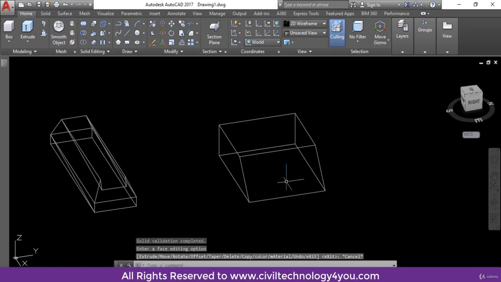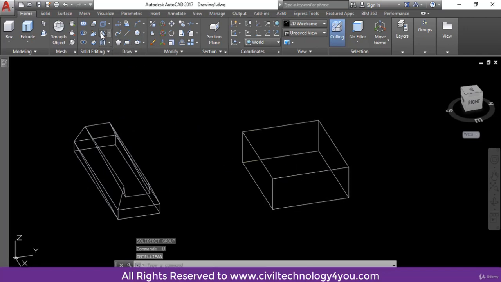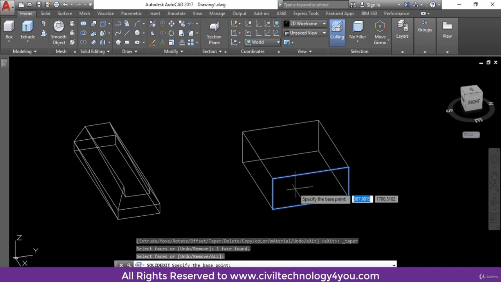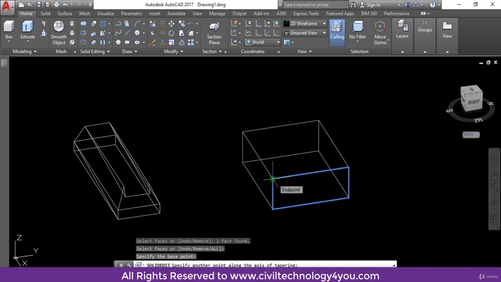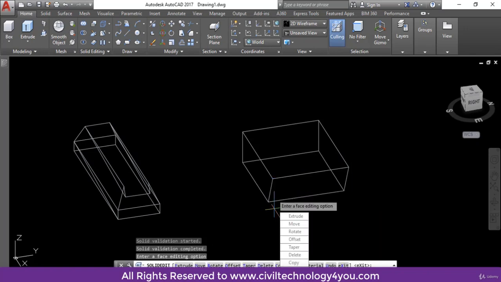Now again I will undo this one. Now I will select this command again. I will click this face and hit enter. Now it is asking about the base point. Right now I want to give this point as a base point. Now let's see what will happen, and this point as the second point, and I will hit enter. Now I will give a 25-degree angle, for example. I will hit enter. Now you can see the direction is going to change. So this was the taper angle method.